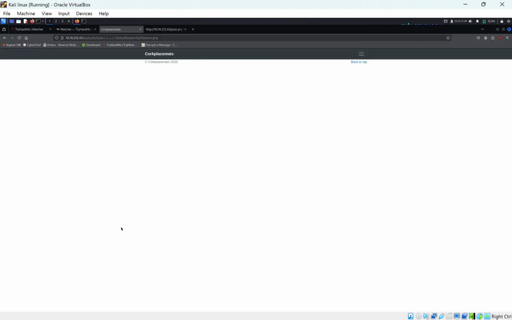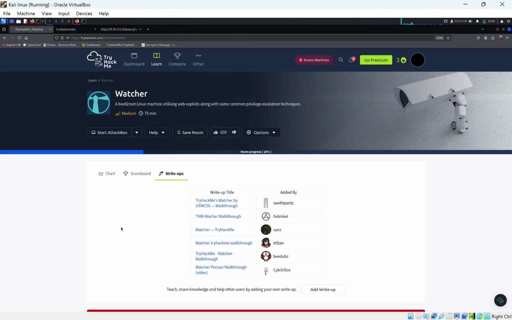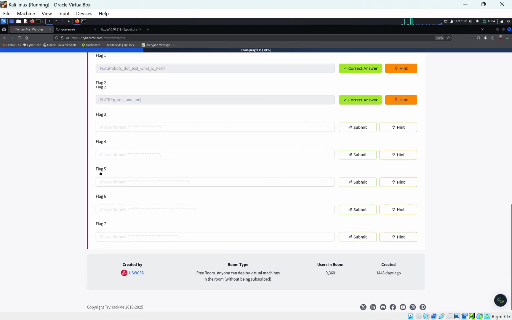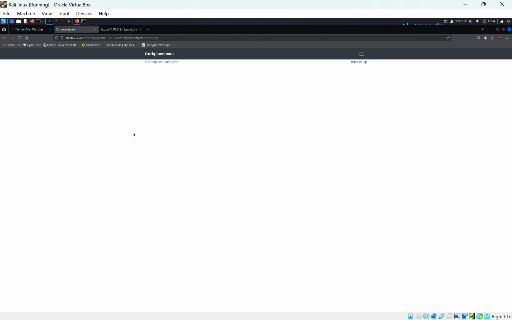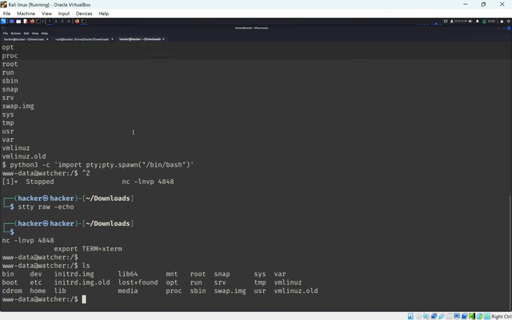So what else do we need to do now? Let's close this. So we need to go down here, flag three. So let's see, we're in as the system. So we could do find / -type f -name flag.